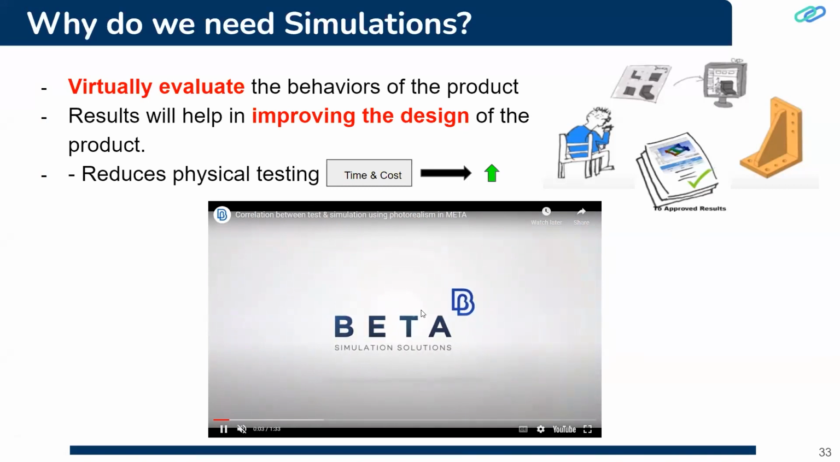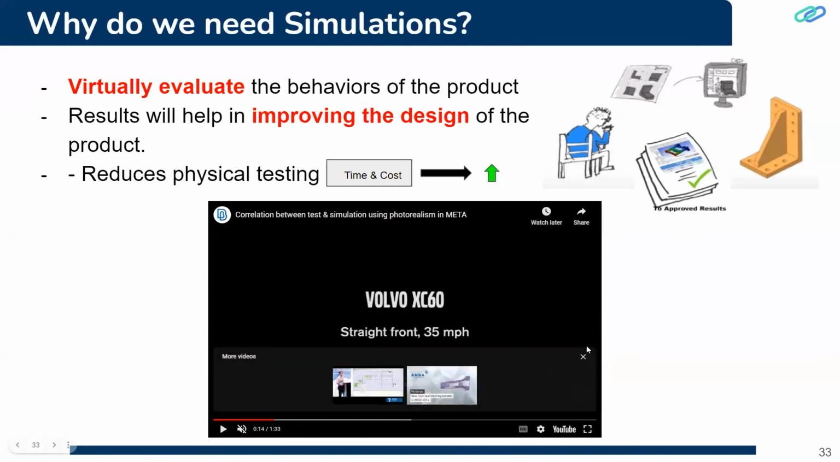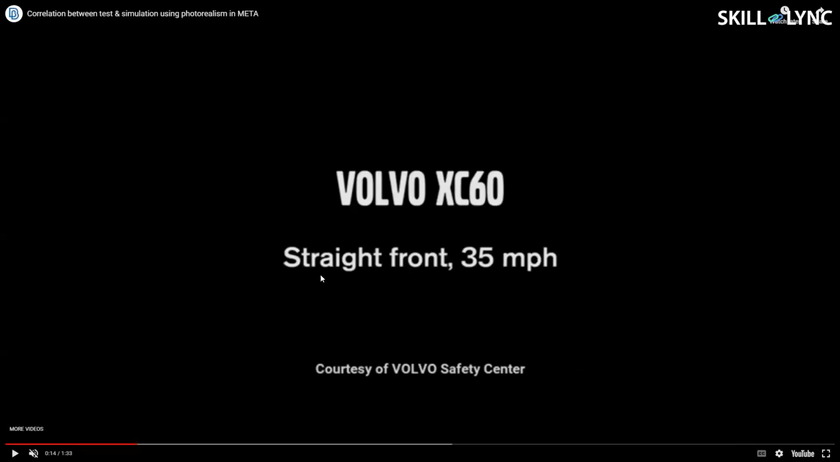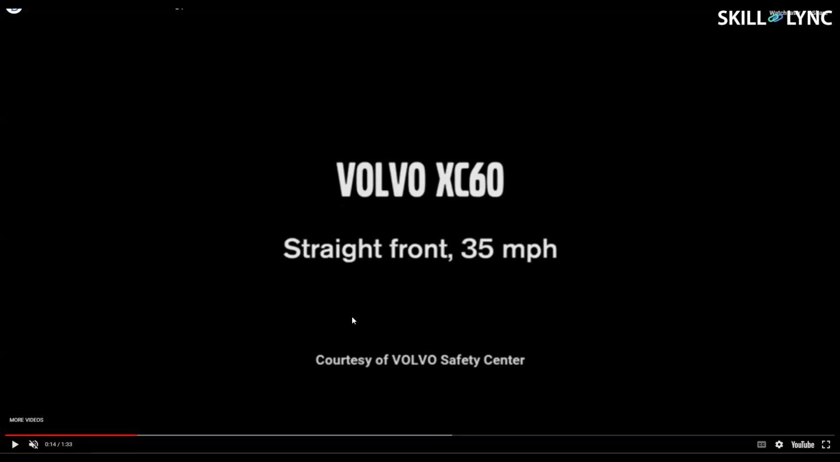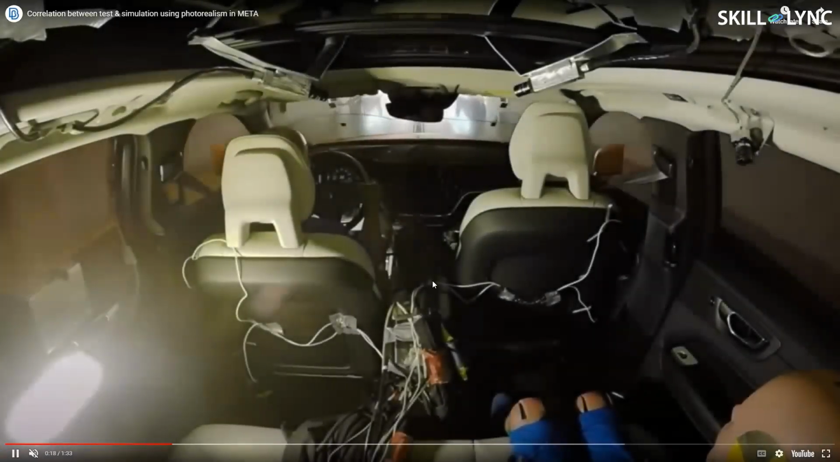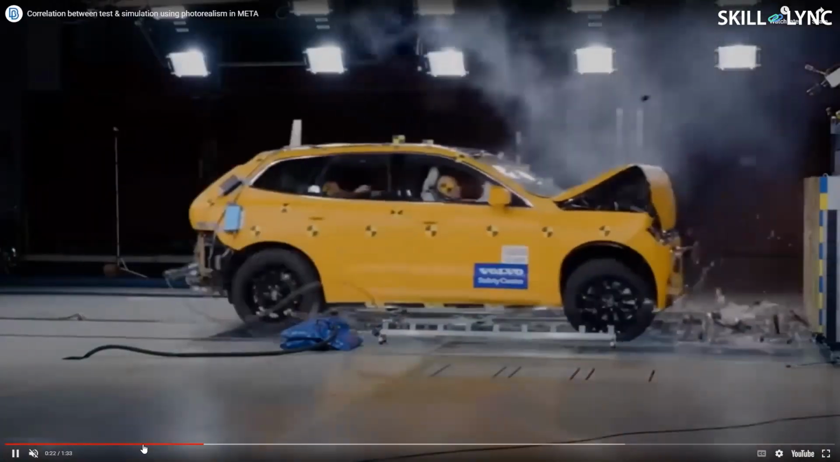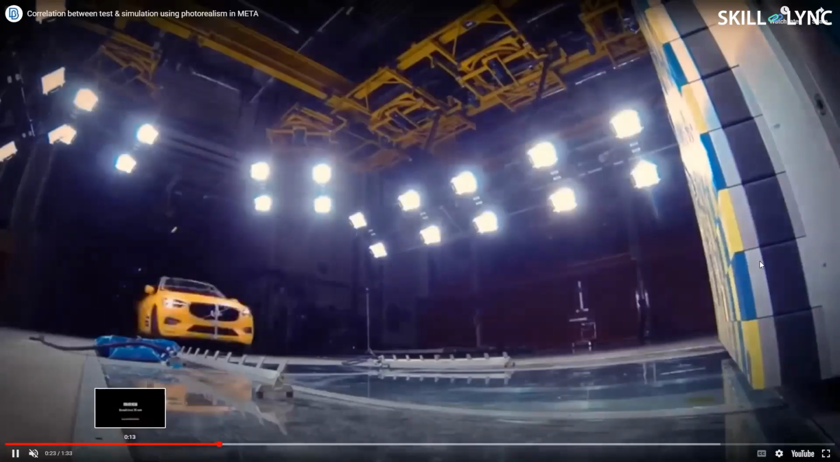This is a simulation done by BETA CAE Systems. As you can see here, you may not be able to hear the video, but what is being done is a Volvo car is taken, and they are running the car at 35 miles per hour, or 56 kilometers per hour. They are doing a straight frontal crash. This is the interior, and they are doing a crash.